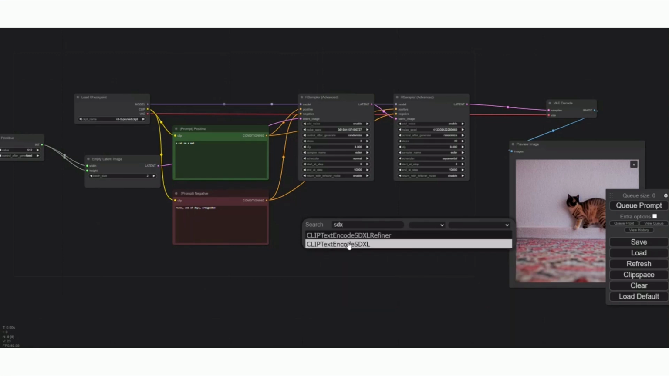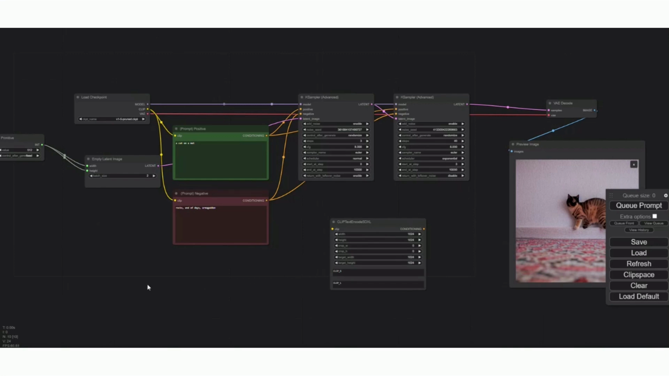Not the refiner, yeah, the regular one. Yeah, just that one. Let's just do that. Yeah, there you go.